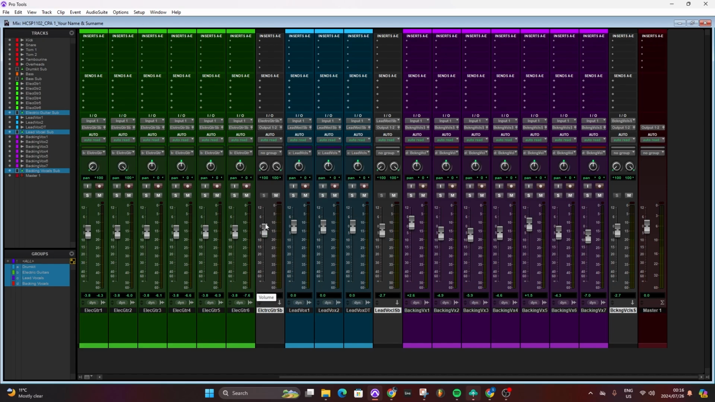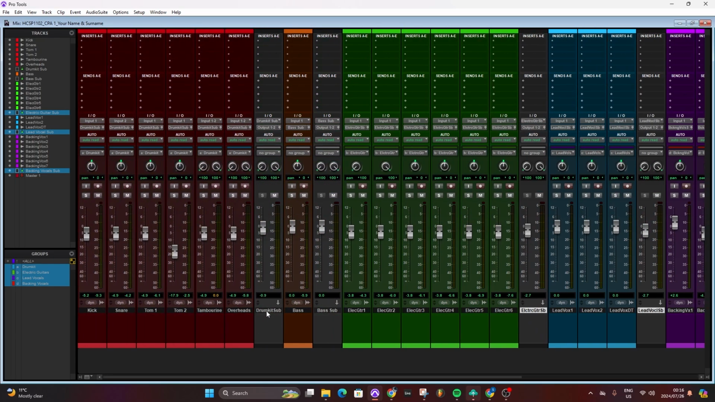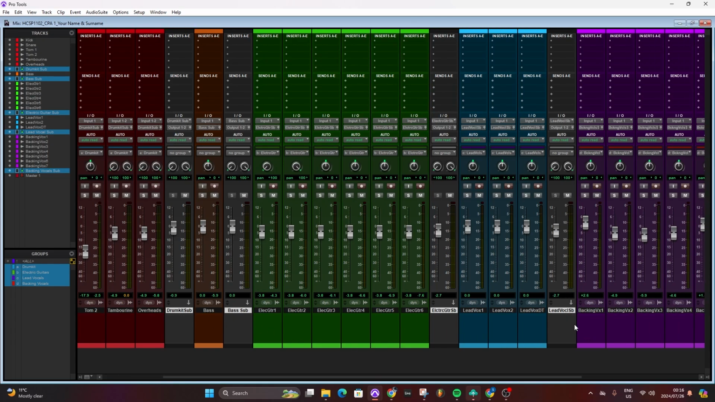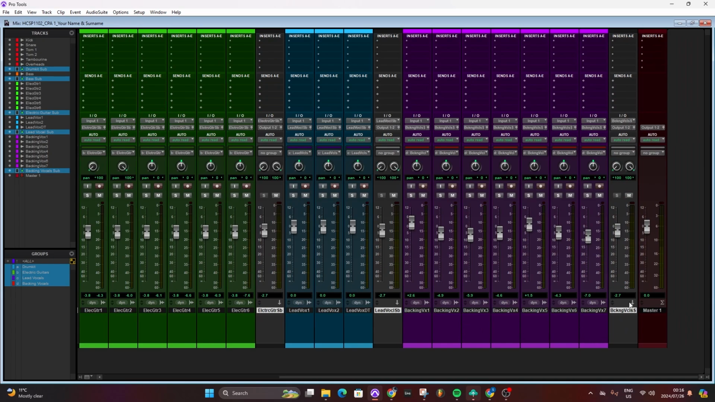Now what I'm going to do, and again this is part of session management, is route all of these. I'm selecting them, as you can see. So I've selected my drum kit sub, bass sub, electric guitar sub, lead vox sub, and my backing vox sub. I've selected all of them, and I want to route those tracks. Very important to remember. I'm going to route those tracks into one other track, which is also going to be an aux track, but it's going to be what we call our sub master, right? And I'm going to explain what is going on afterwards.